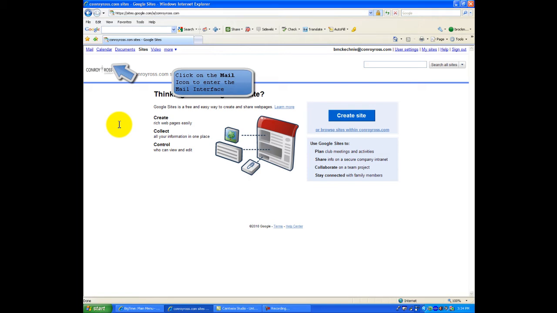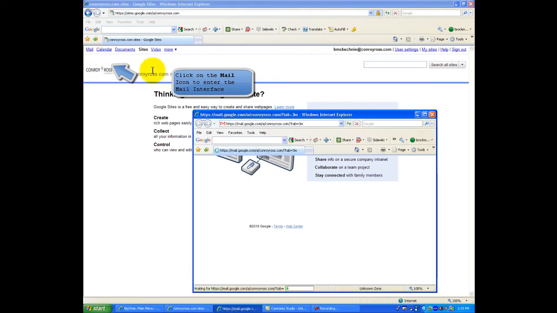In the top left corner, click on the mail icon to enter your Conway Ross email account.